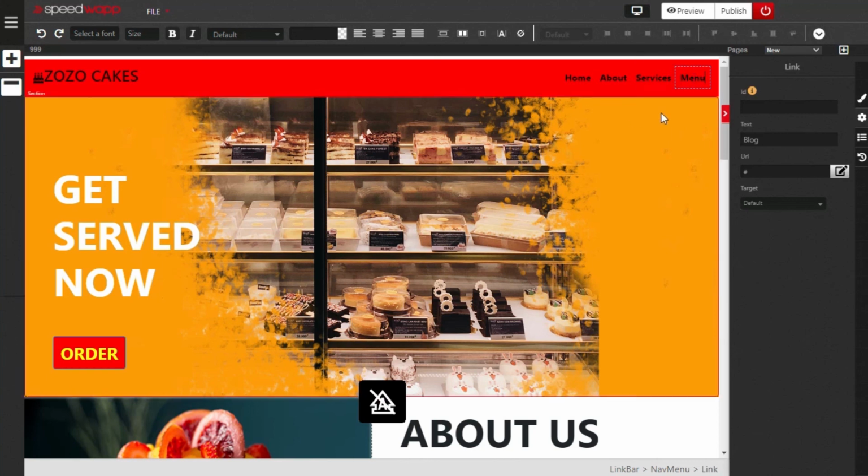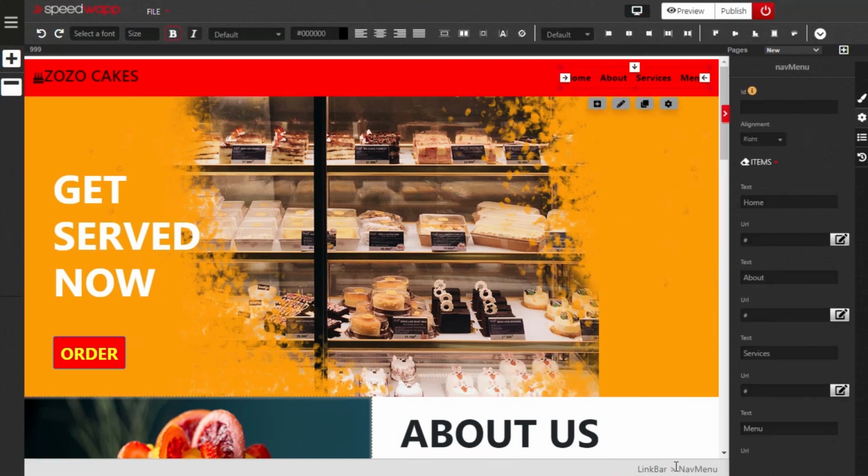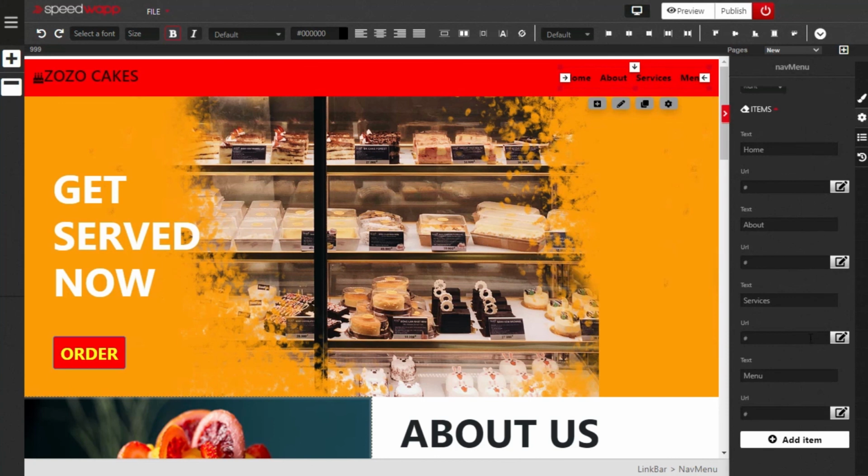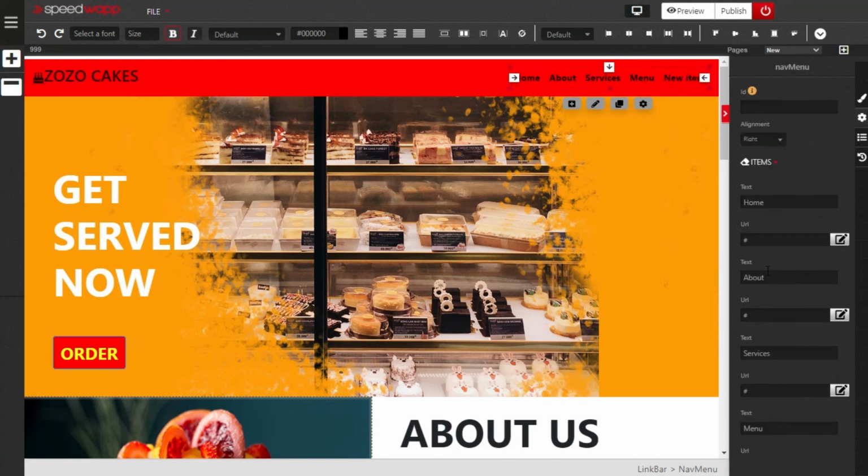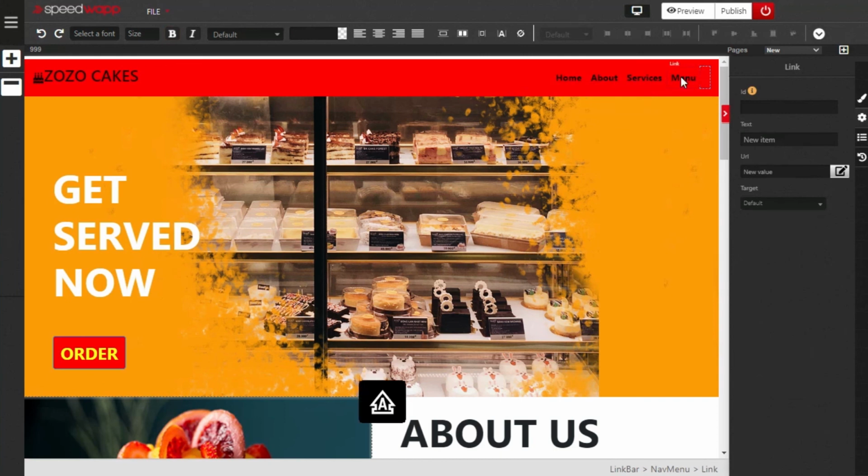All right, we need to add one more. So all you have to do is just to make sure that everything is selected again. So just click on one and click on navigation menu. Once you click on navigation menu, just scroll down to the bottom and click on add item. So it adds one more item and we are going to change this to contact. All right, now we've succeeded in designing our navigation menu, which is very good.